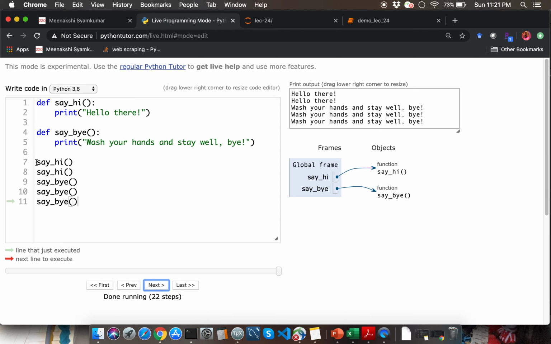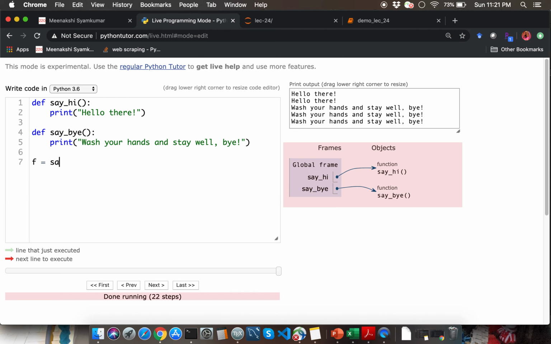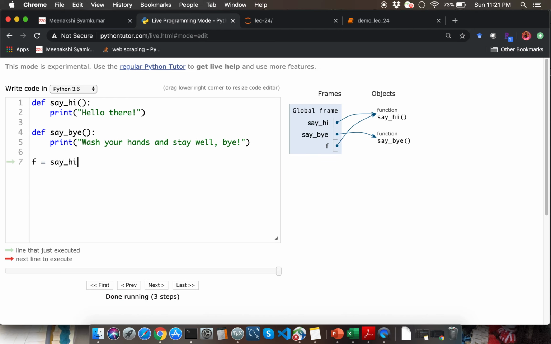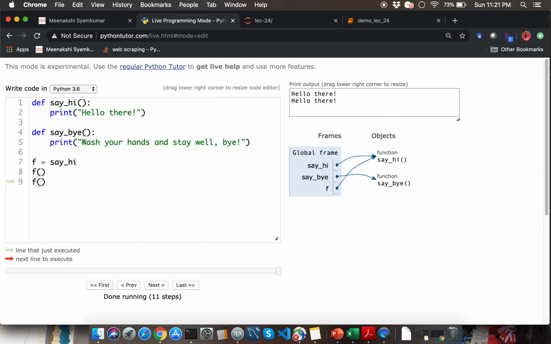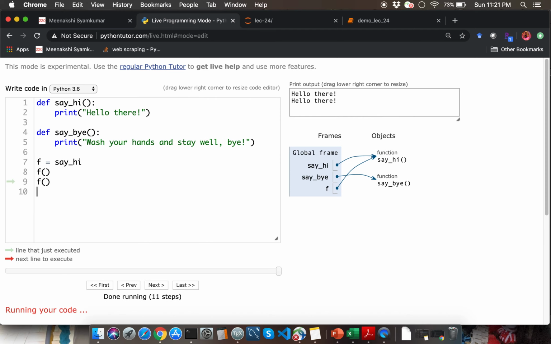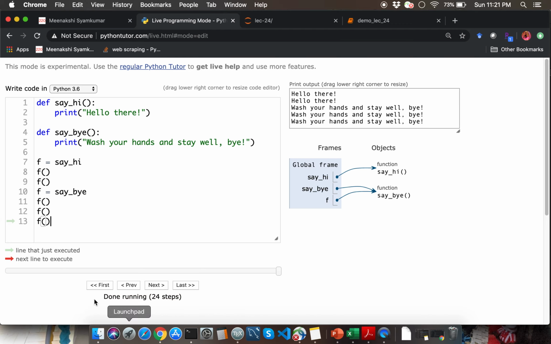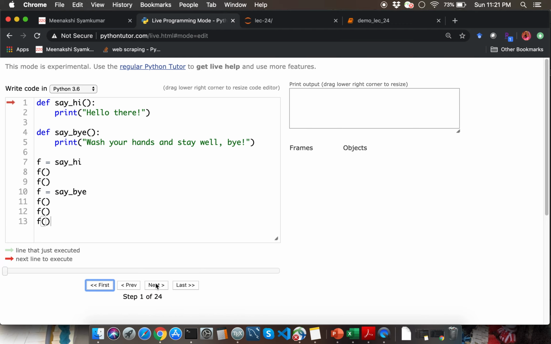Alright, instead of just calling the functions as such, what if I now assign the function reference to another variable, say f, and instead invoke f? So I can do fancy things like I can reassign this variable to another function reference and do the same invocation as before 3 times. Let me step through from the first again.